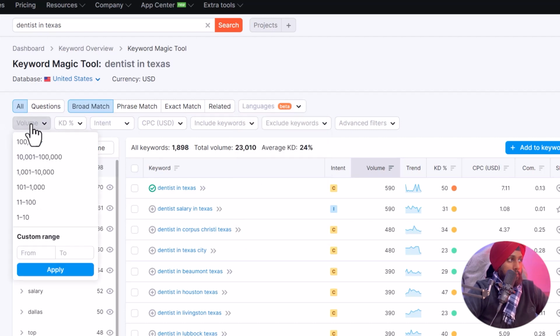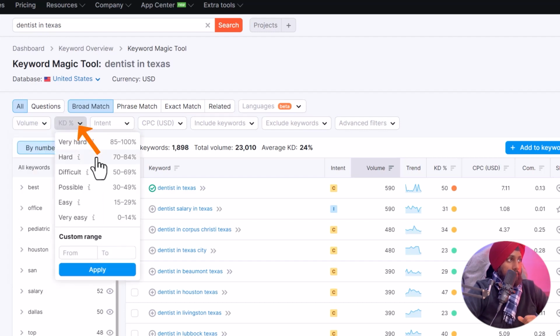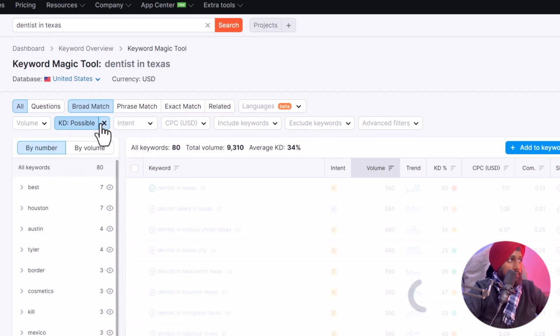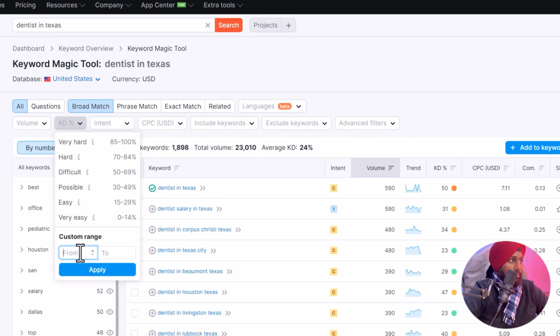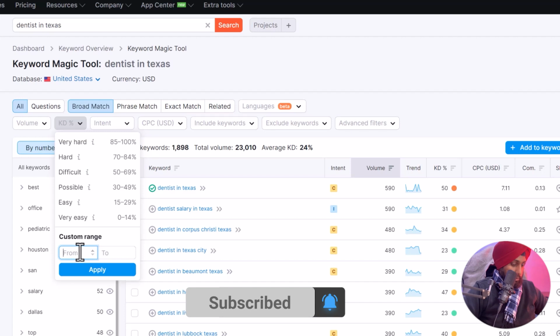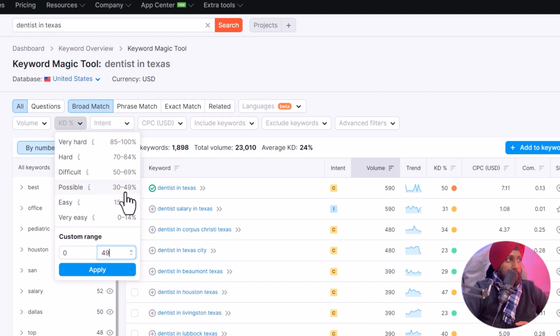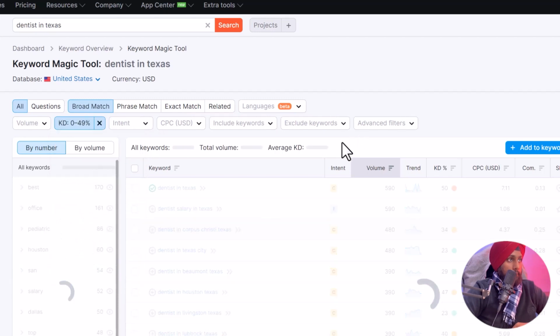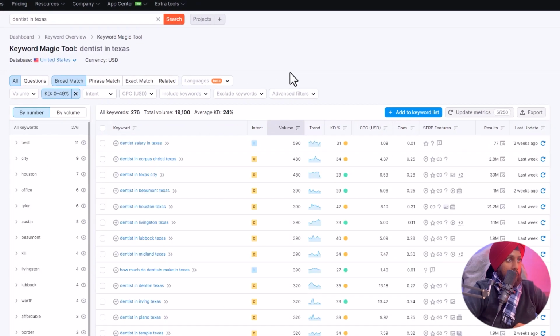There is also volume, if you need any volume preferences, you should go for it, but I will apply only keyword difficulty. I'm going to apply the 30 to 50% possible keyword range, or you can apply a custom range. What I'm going to do is apply 0 to 49, which is around the possible keyword cap, and click on apply. It will start applying that to our research results.